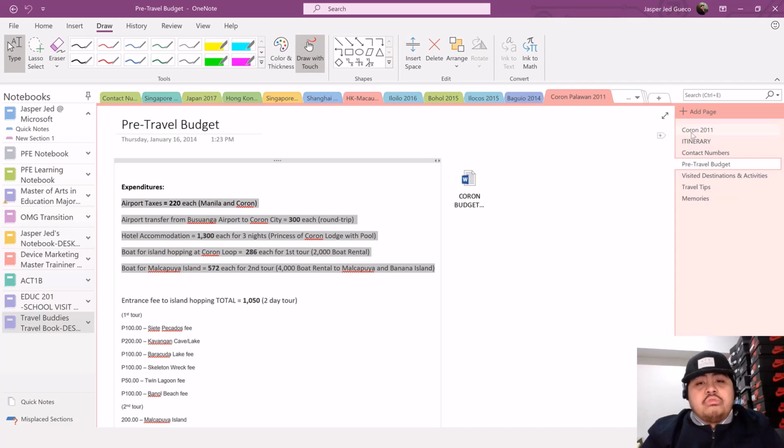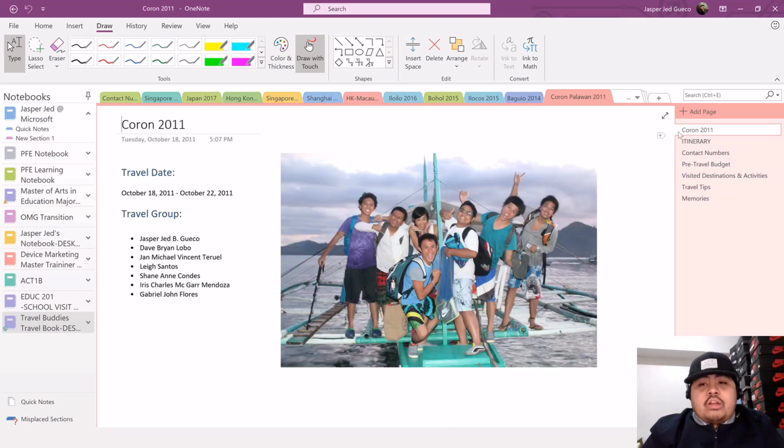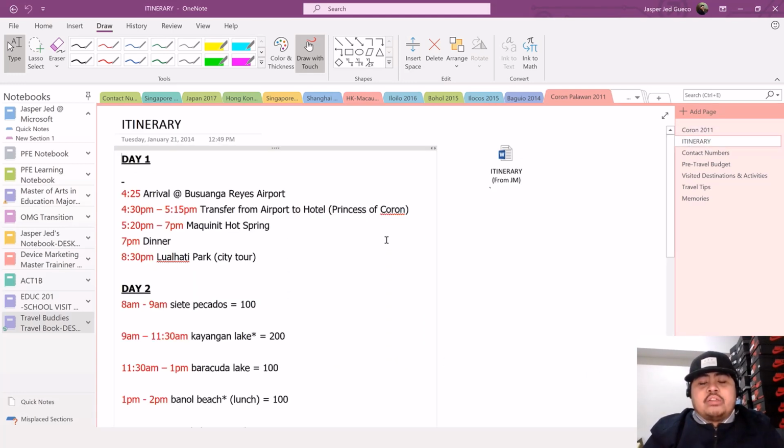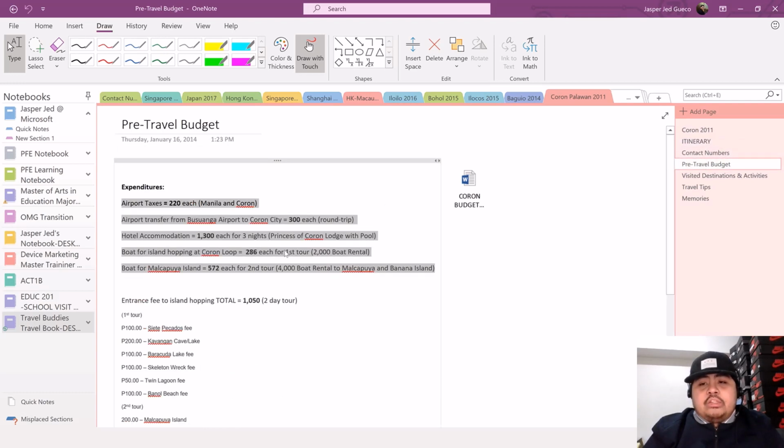I can also use OneNote as a travel notebook. So these are my travel buddies. We first traveled to Coron, Palawan when we were students. Believe it or not, we managed to find a way to go to Coron before graduation. And then we transformed this into our travel notebook wherein we have details such as the itinerary. Then you can also see files here. We also have a pre-travel budget.